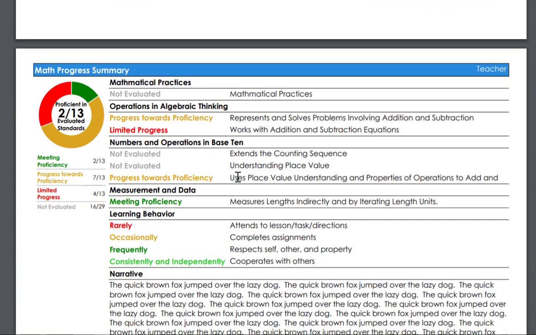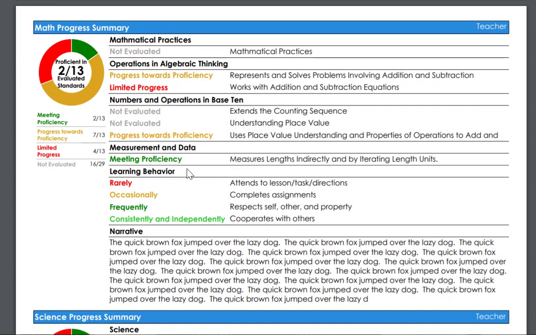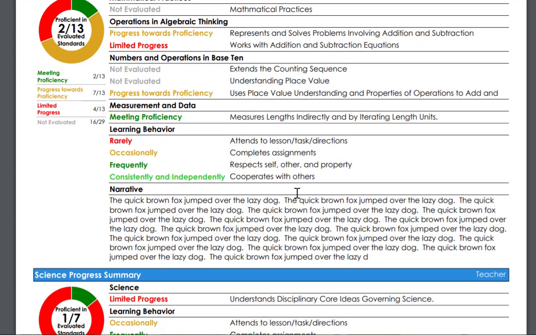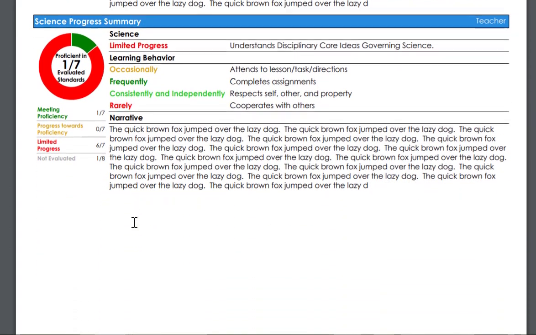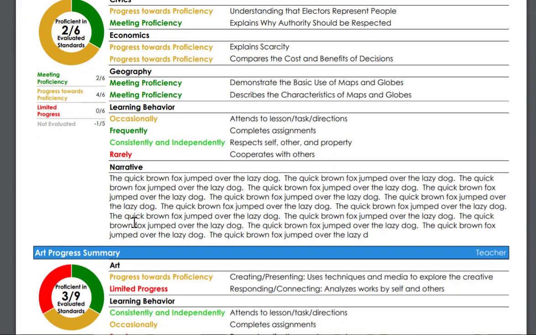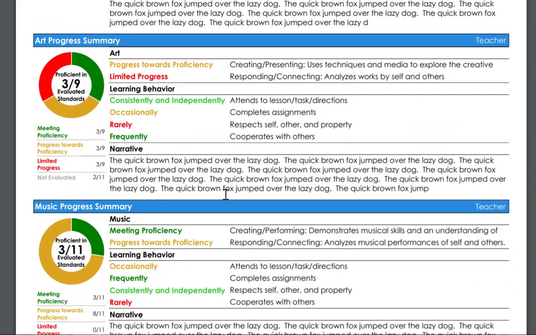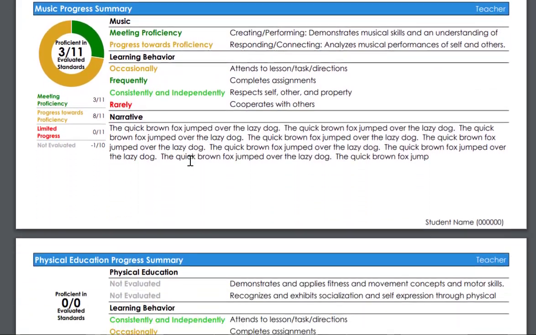You can see here for math proficiency, it's the exact same setup as ELA. Teacher's name, all the proficiency indicators are here. Scroll down, social studies, and then related arts is on here as well.